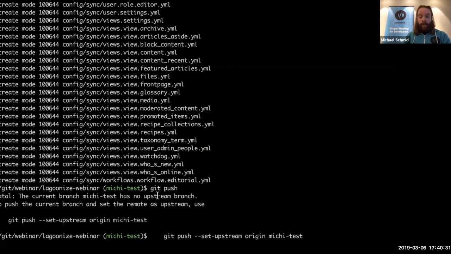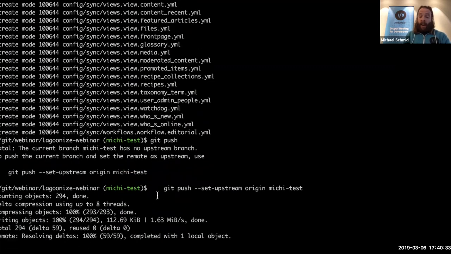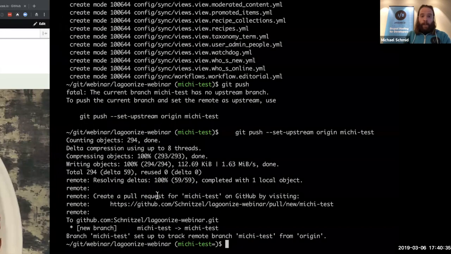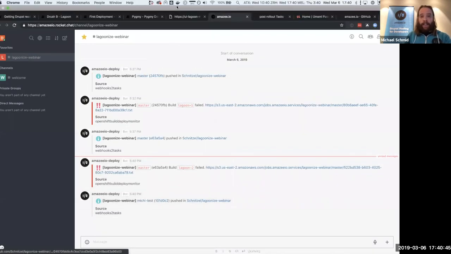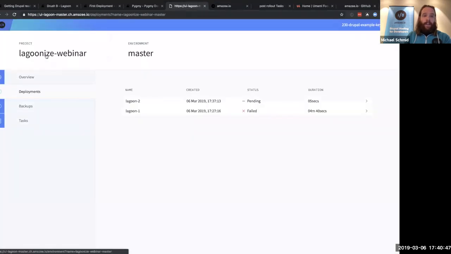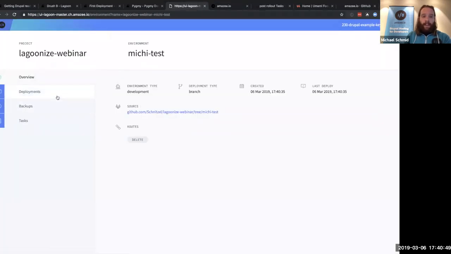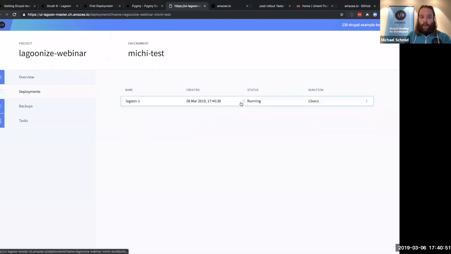And guess what? This will automatically create another branch and another environment. So if we go now into Amazee.io, we can see that we just had another push into Michi test. And in the UI, we can also see that this automatically created an environment. It has a run that is running there.